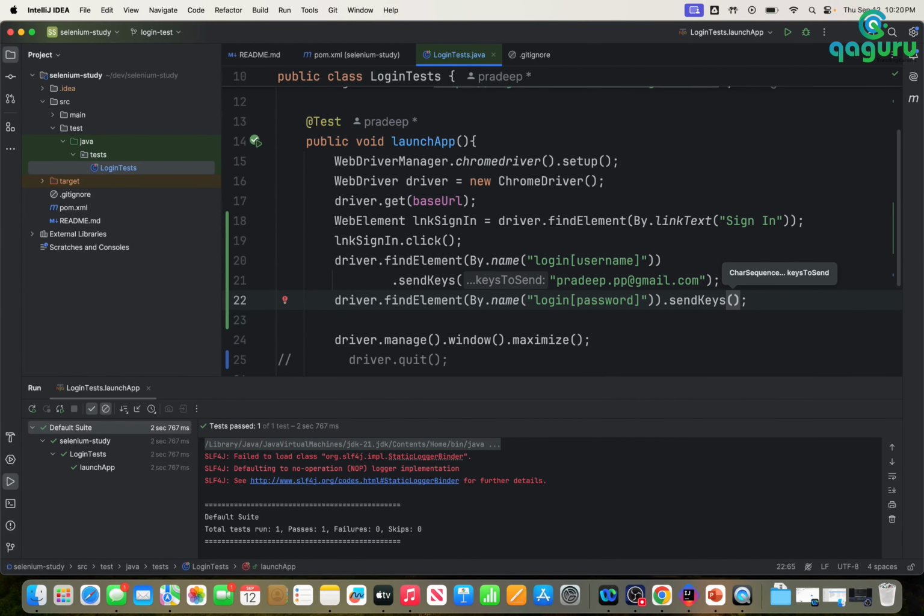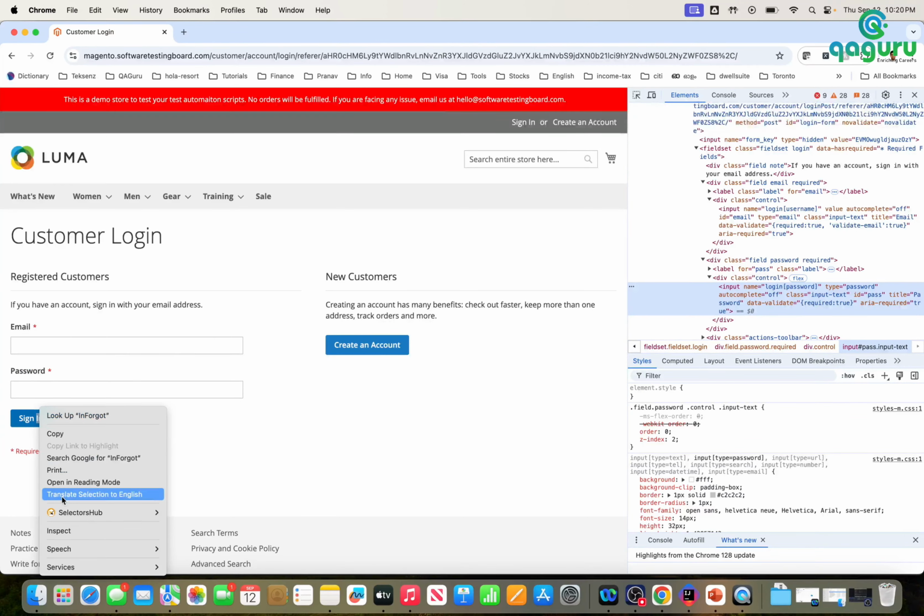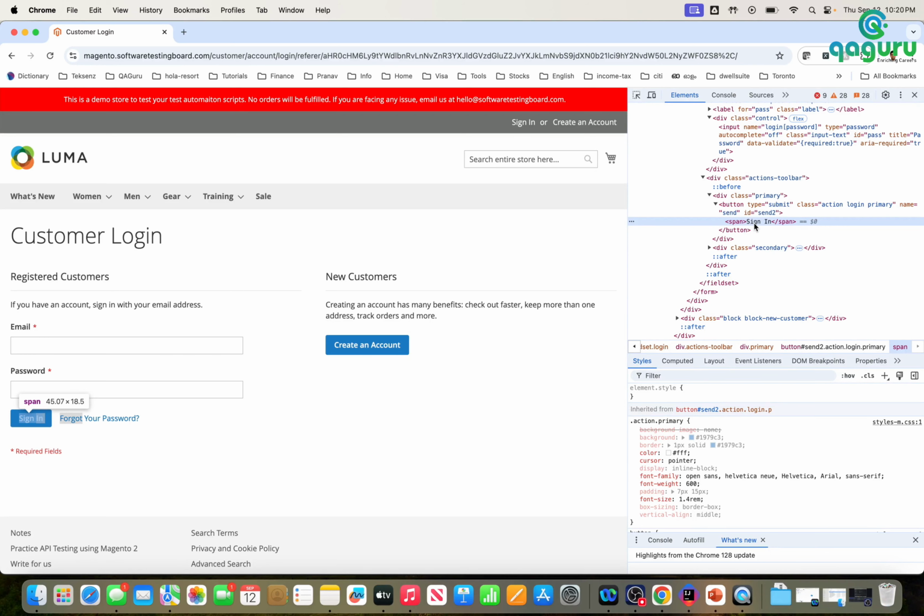All right, now what's next? So we entered the username and also password. The next is clicking the sign in button. Let's see how we can click the button. Let's right click and inspect it. Here you can see the element sign in, which is a span, and this is actually a child of the main element button. So if you just move your mouse cursor here, you can see different elements being highlighted on the left side. You can see that.